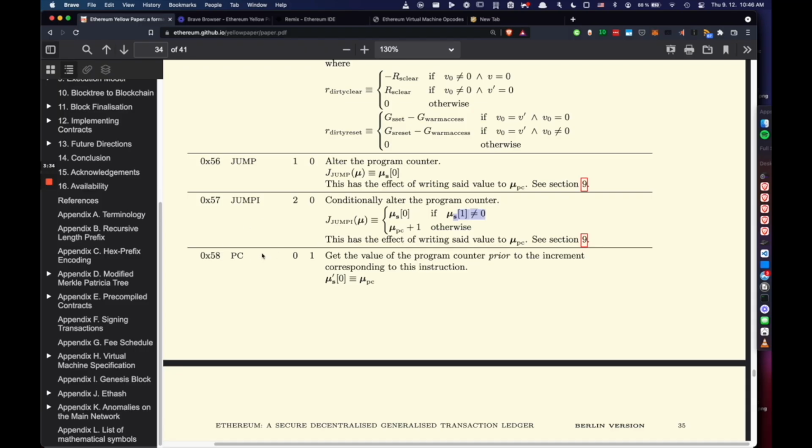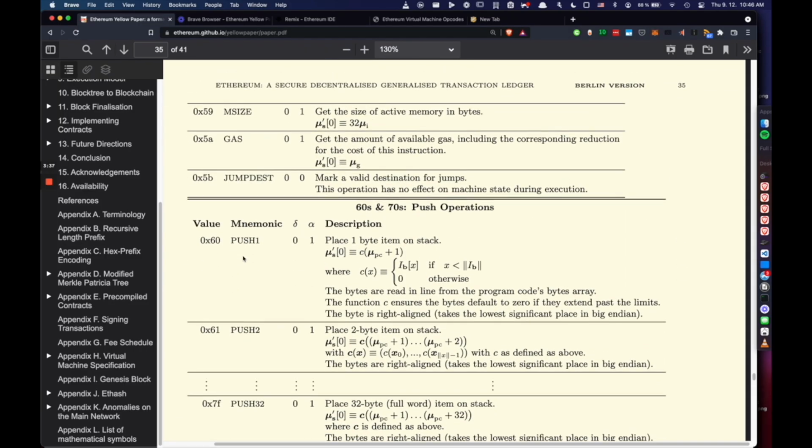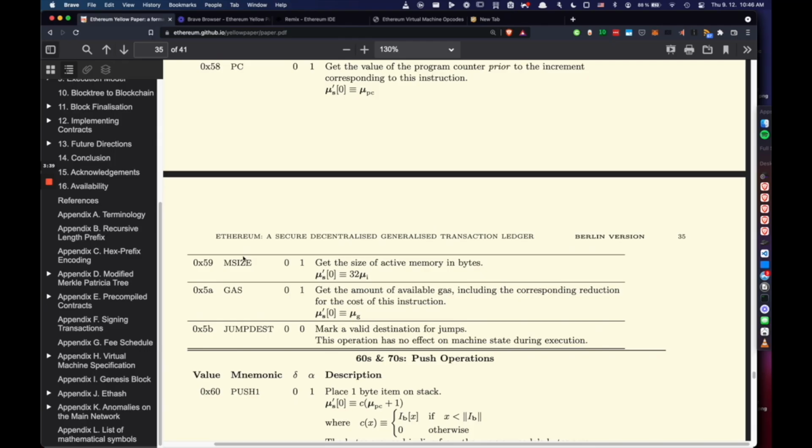Program counter returns the current program counter. MSIZE: we just multiply how many words of memory we've been using times 32 to get the number of bytes. Finally, gas, the amount of available gas. I believe this is called gasleft in Solidity. And we can only jump to jump destinations.